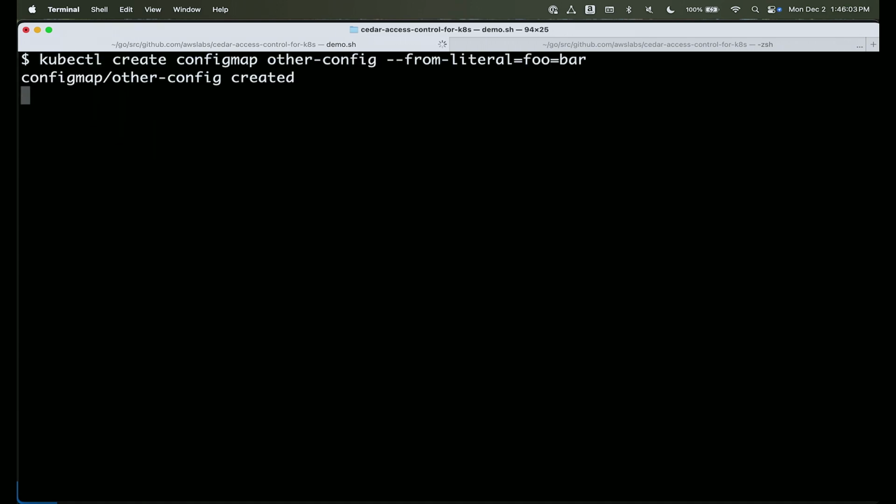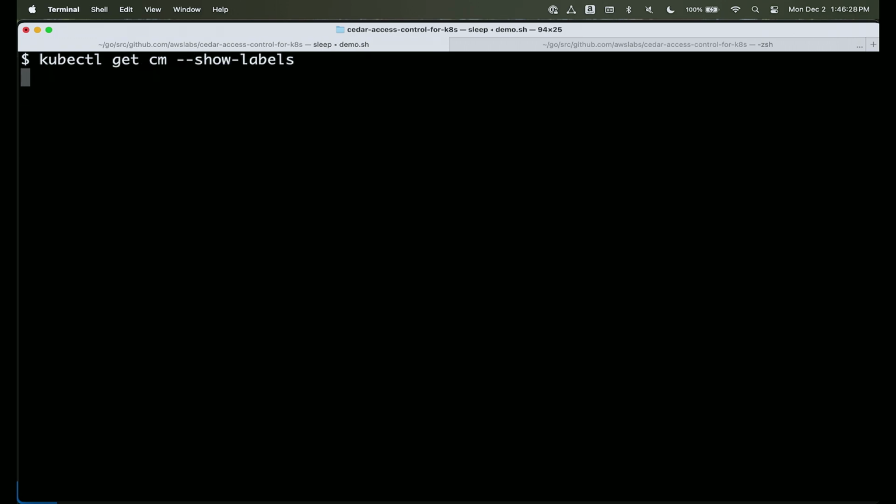I want to act as admin, so I'm the admin of the cluster, not as that other user. I want to create a config map just for display purposes here. Okay, so I created a config map called other config. It is going to have just the key and value foo bar, and it doesn't need any data. We're going to label that config map we just created with the owner some user, so not our sample user, just some other user.